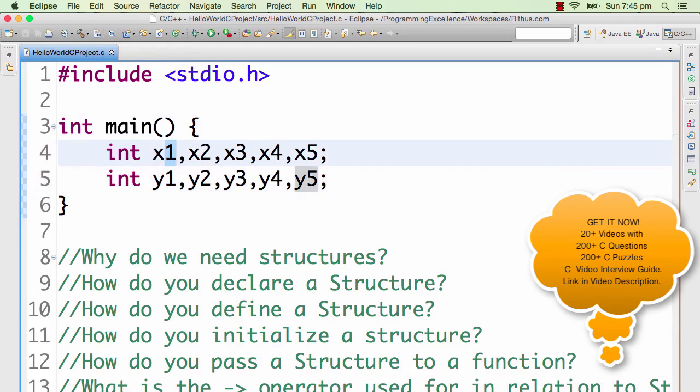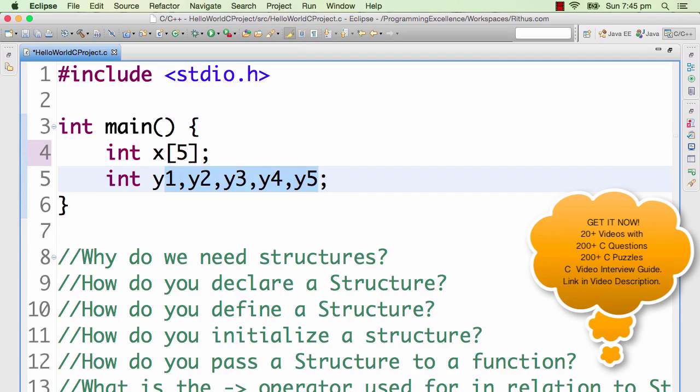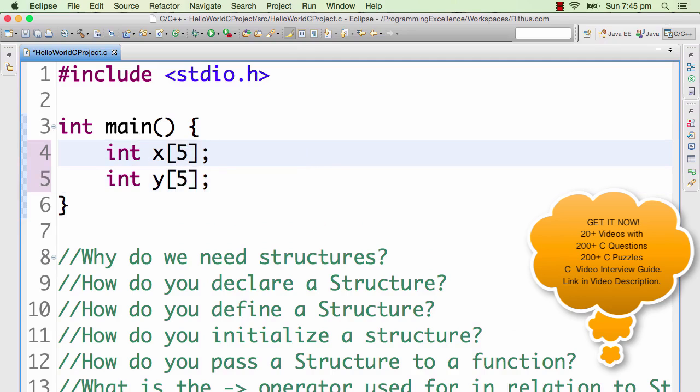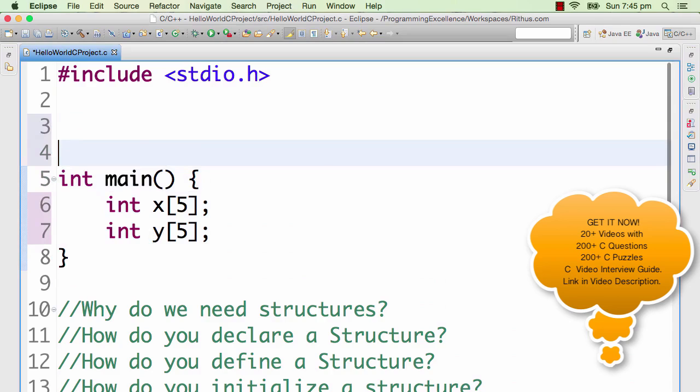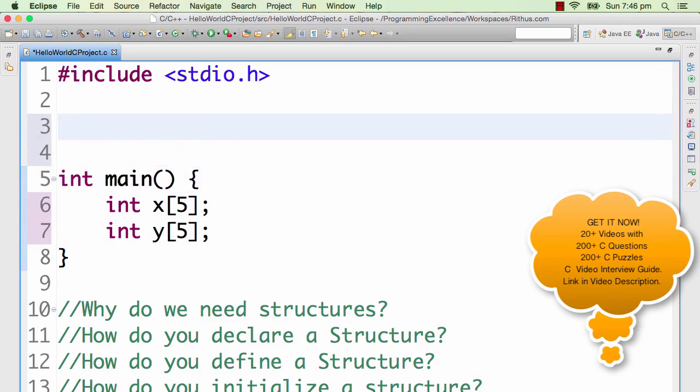I can make it easy by using an array, right? I can say x, I want to have an array of 5 and I want to have y points of 5. But this contains all the x coordinates for points and this contains all the y coordinates for these points. This way of organizing things is not really good because I would want to store the x coordinate and the y coordinate together as one point. Is there a way I can do that? That's where the structures come in. Structures help us to organize data in a much better way. If I want to create a structure, x comma y makes a point.